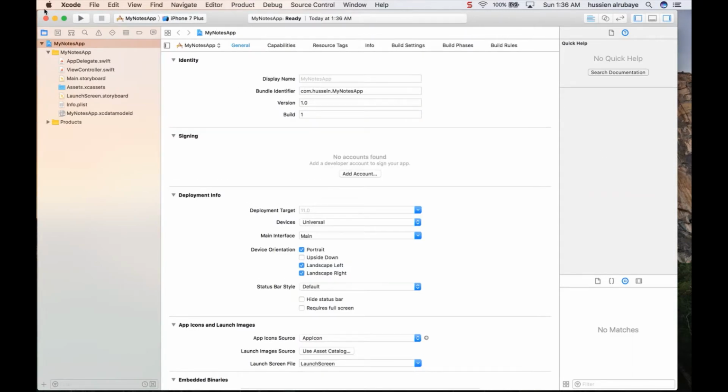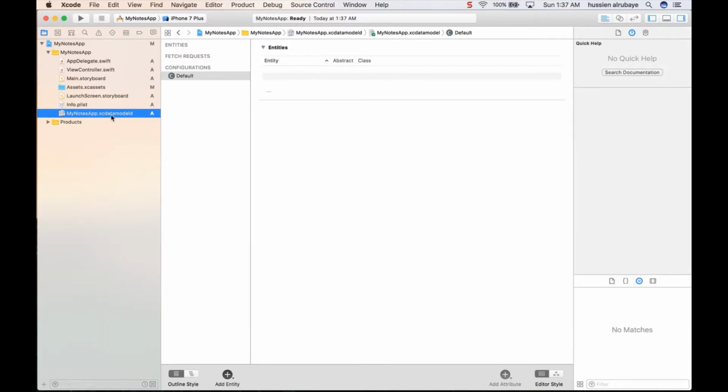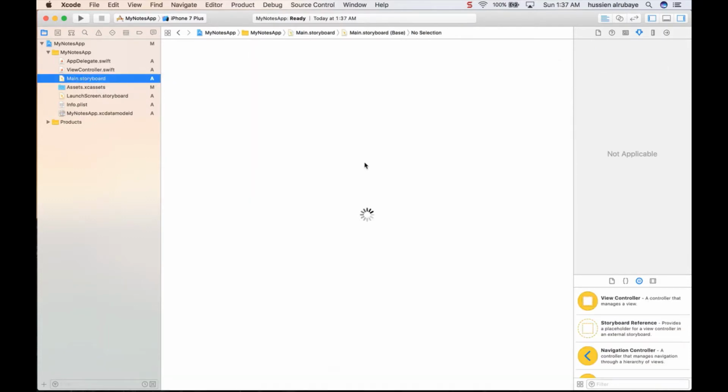What I will do, I will start this video by just designing the layout for add. Before I go through this file, this is a new file that I added for Core Data. I will talk about it in the next video. But in this video, let me just design the UI for the add operation.